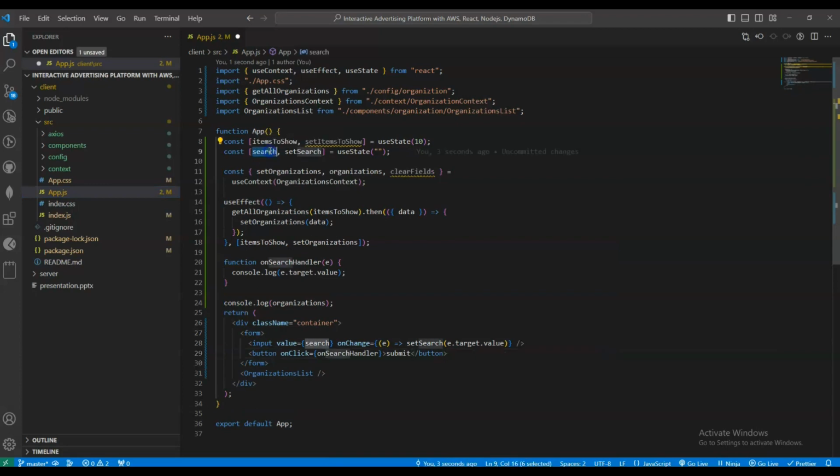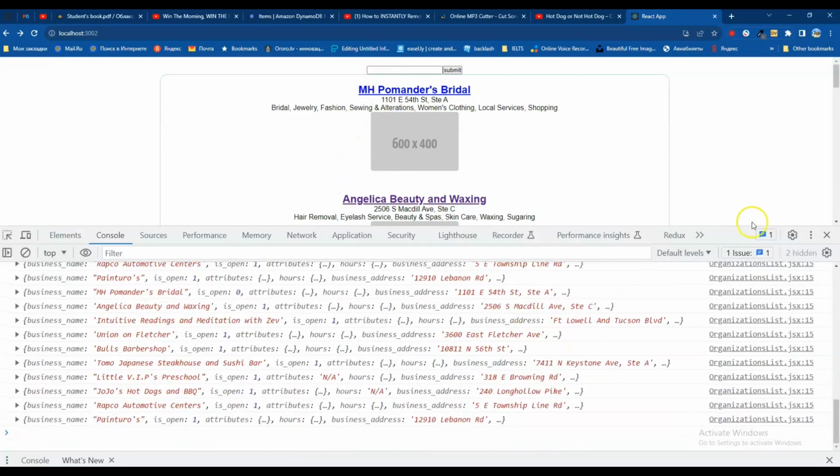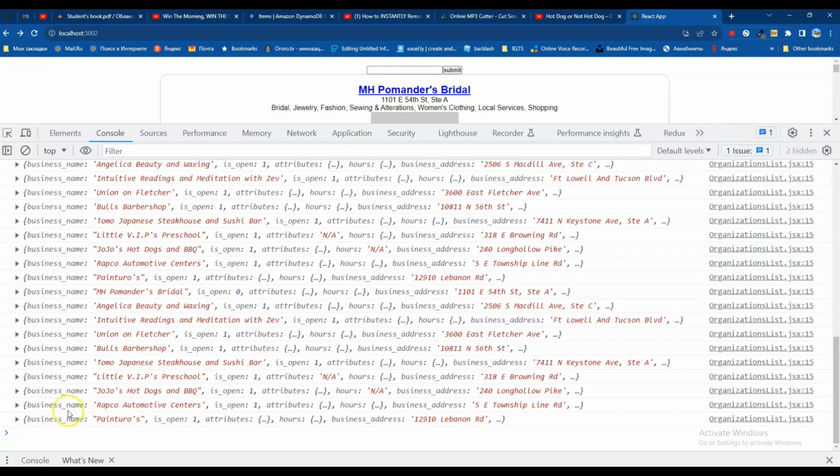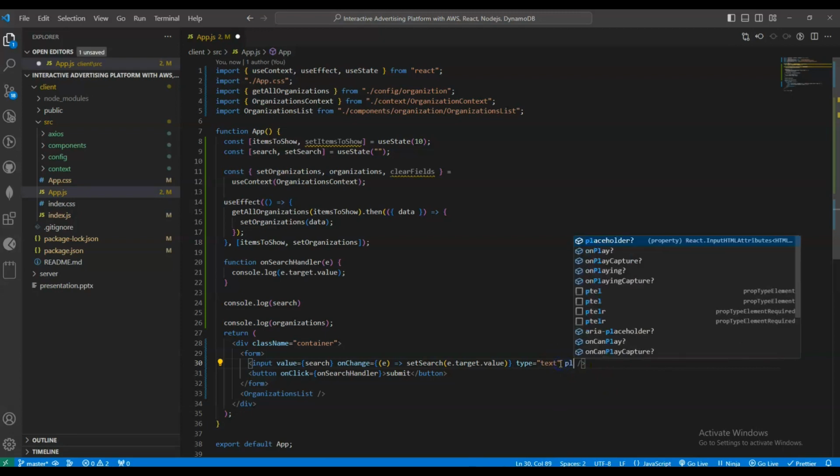Now we can see, if we console log search, as we write here, we can see that, so we can't see anything here. Let's explore why. We changed state, we added a state, we gave value. Let's write type. Type will be text, and let's give it a placeholder.